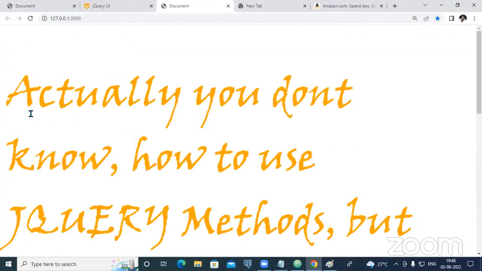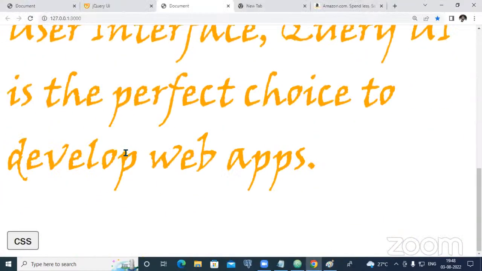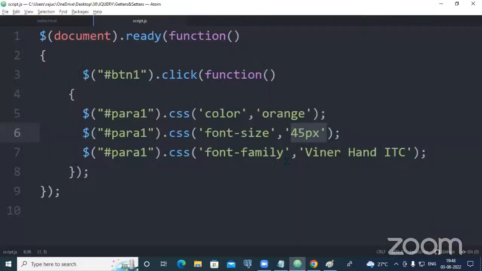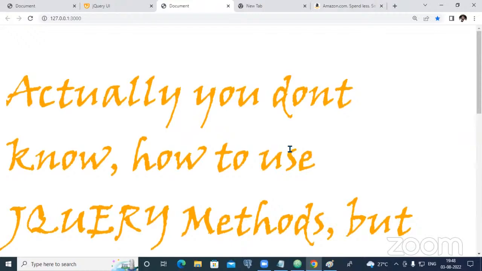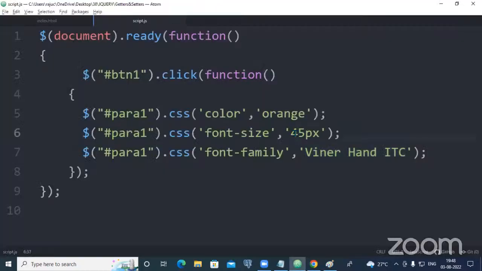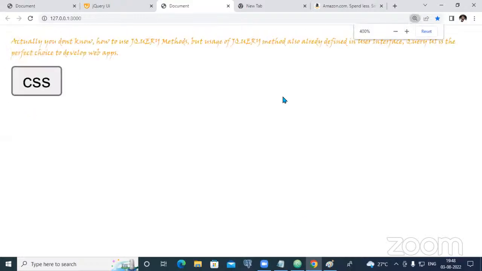Now, just click this. Now we can see orange color here. It is changed, perfect. What is the font size? 45 pixel. Yes, it is perfect. What is the font style? Now we can see Winner Hand ITC. So do you want to see with the font size very low? Now we can see font size 5 pixel. Just click this, font size 5 pixel, very small font size, you see.